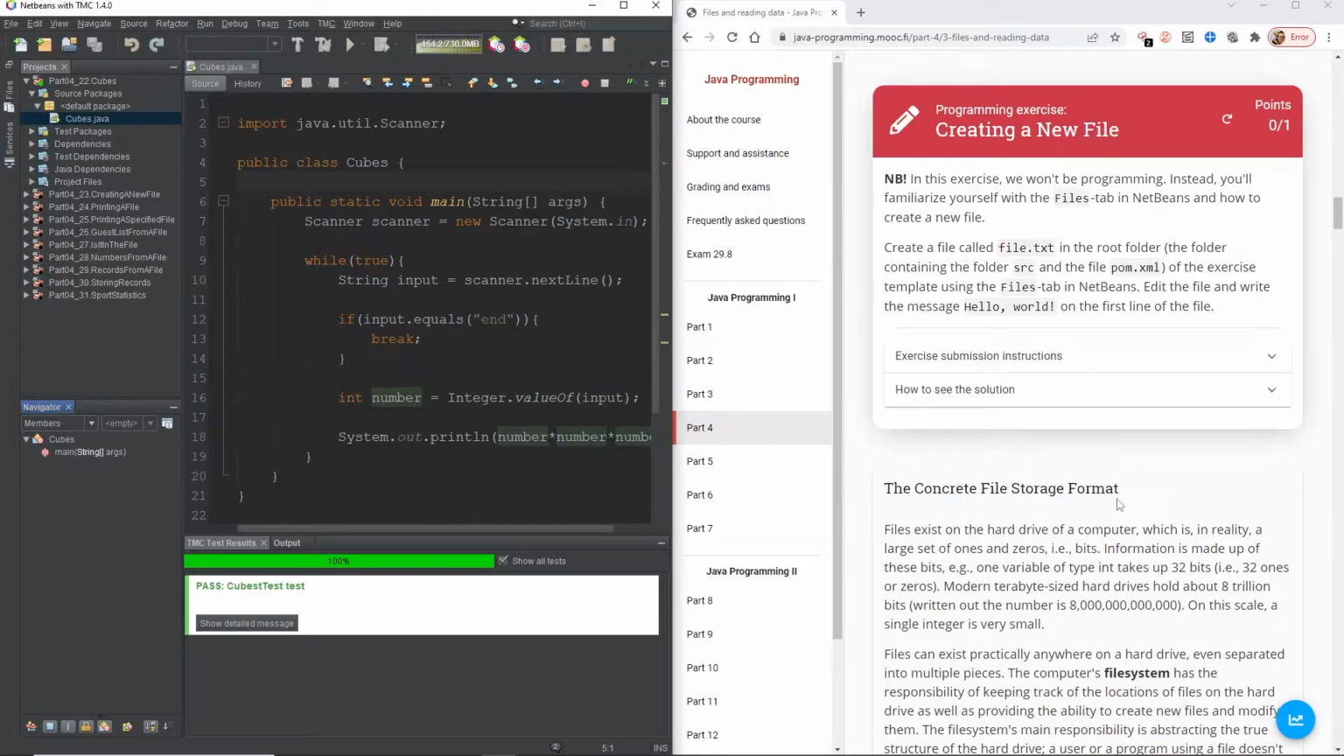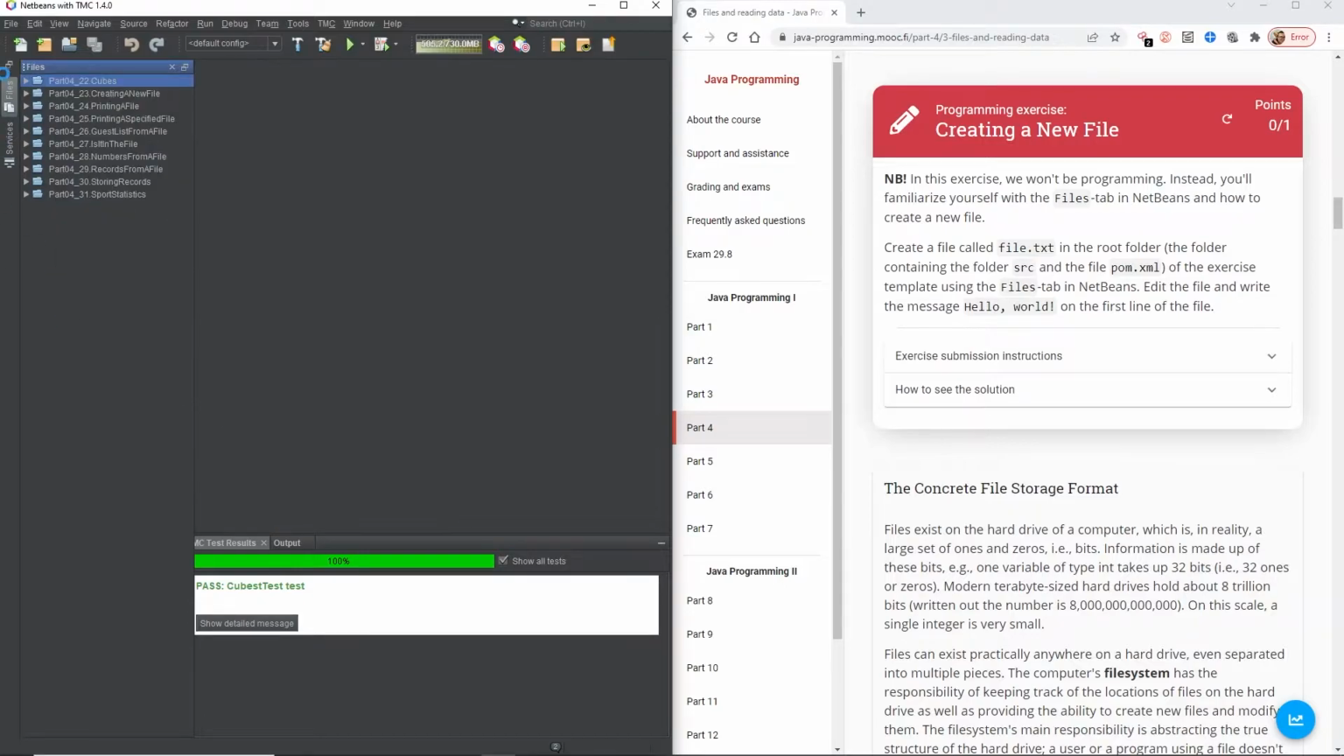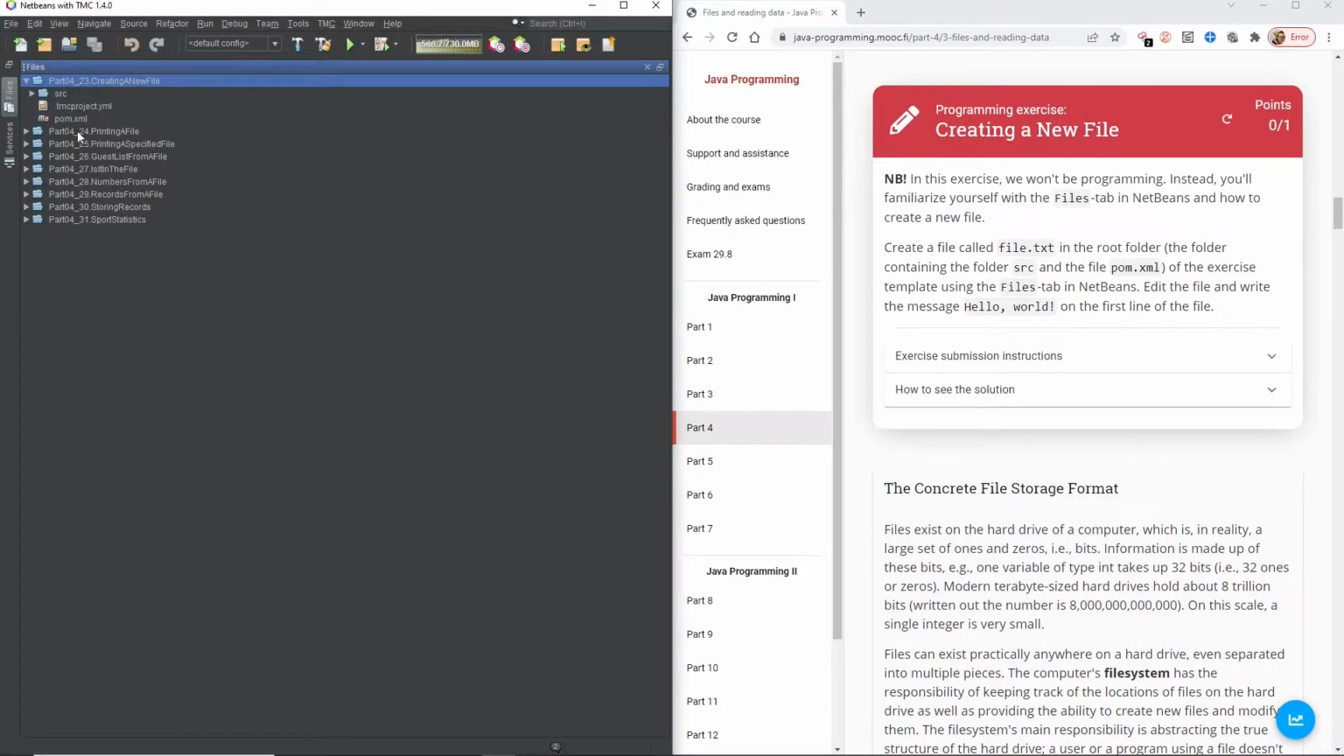So now we are going to create a new file. In this exercise, we won't be programming. Instead, you'll familiarize yourself with the Files tab in NetBeans and how to create a new file. Create a file called file.txt in the root folder, the folder containing the source folder and the pom.xml of the exercise template using the Files tab in NetBeans. Edit the file and write the message hello world on the first line. Let's go to Files. Let's close down Cubes. Open the creating a file one. So here's our source folder they mentioned and the POM.